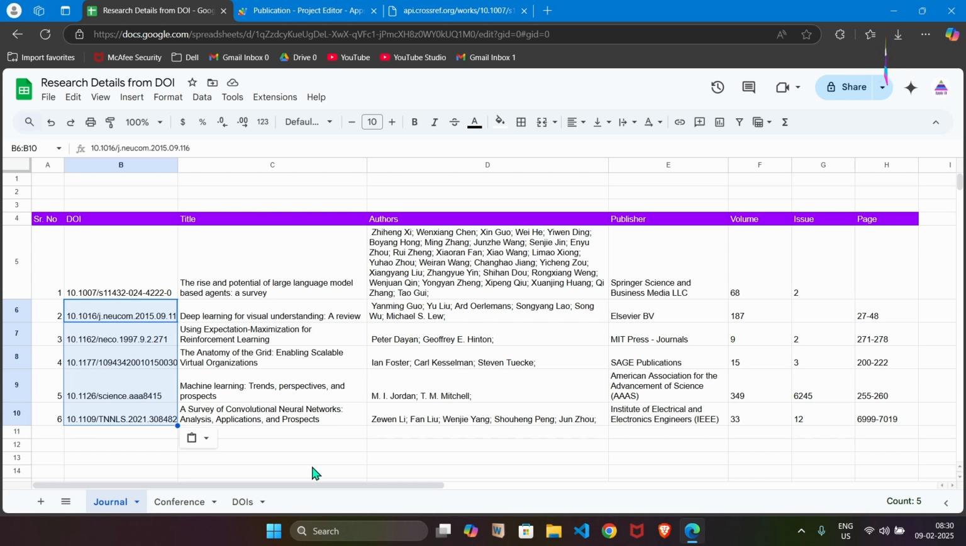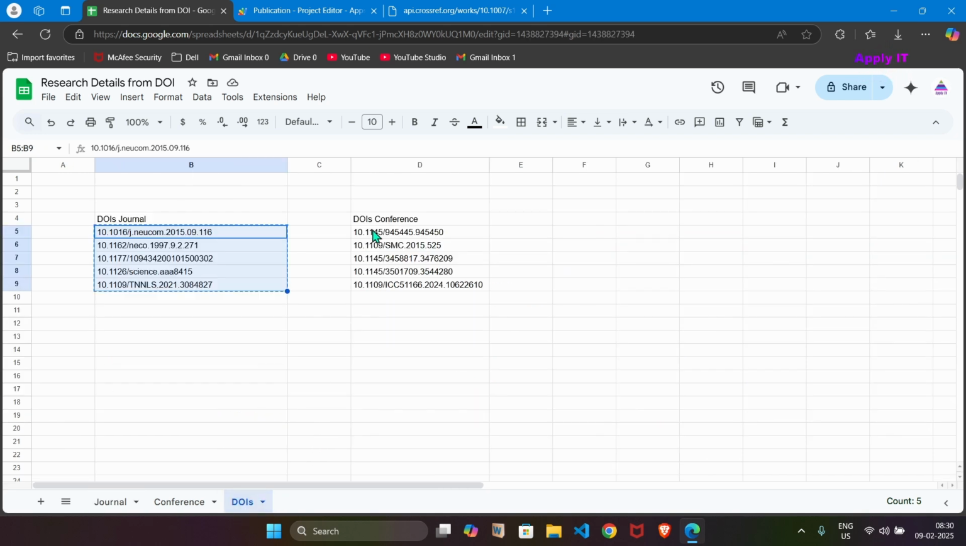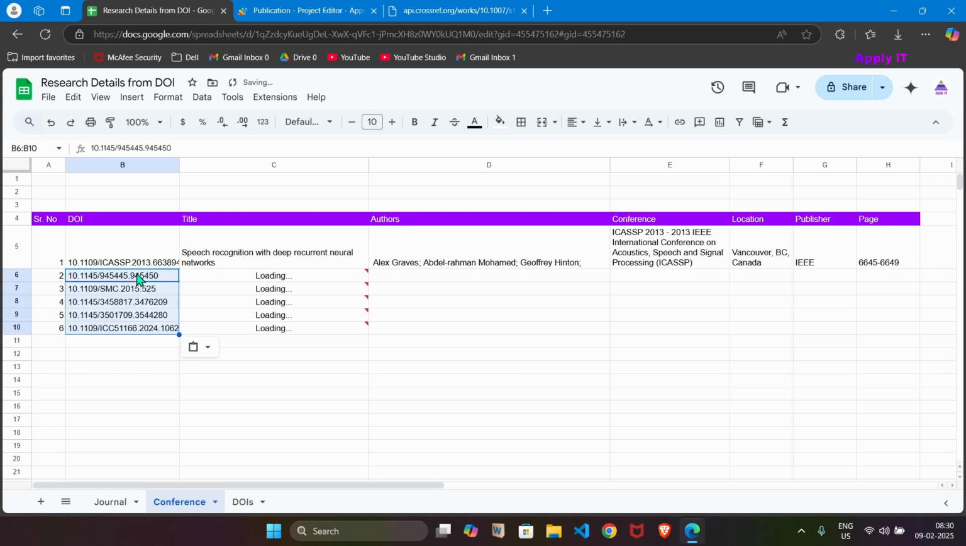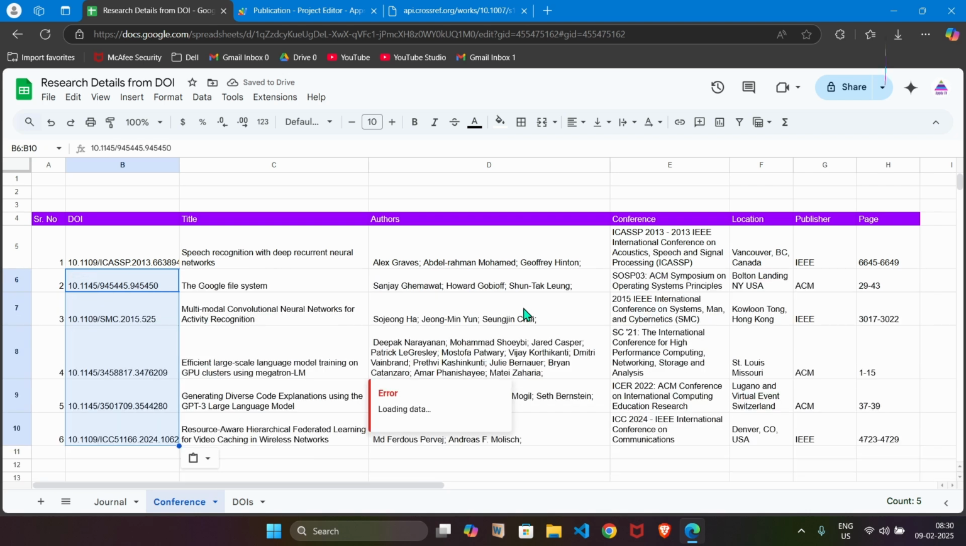In the same way we can also do it for conference publications. So I copy certain DOIs related to conference publications and paste them here in the DOI column for the conference. It is loading, and within a few seconds it will retrieve that information. You can see here I'm able to retrieve this information for conference publications.